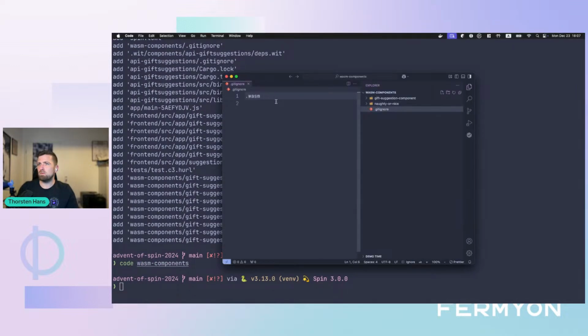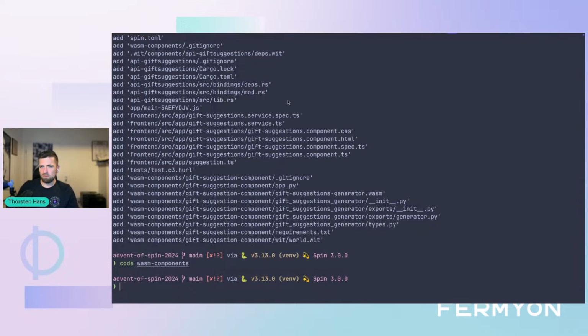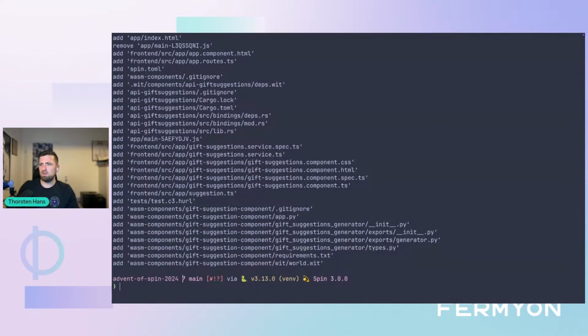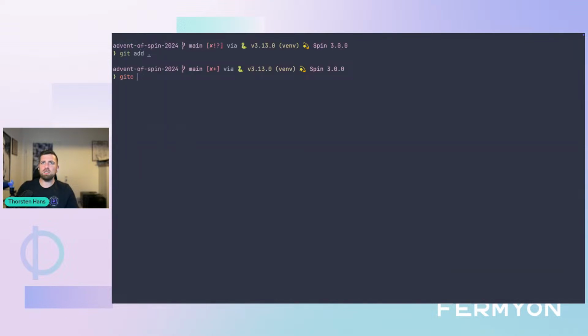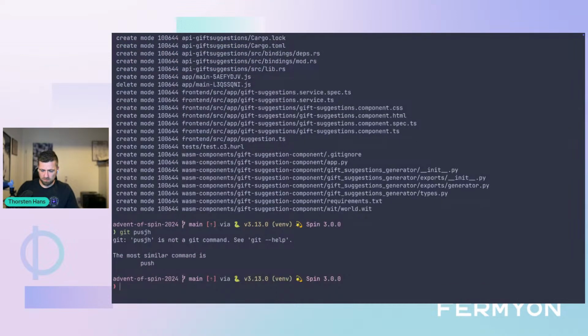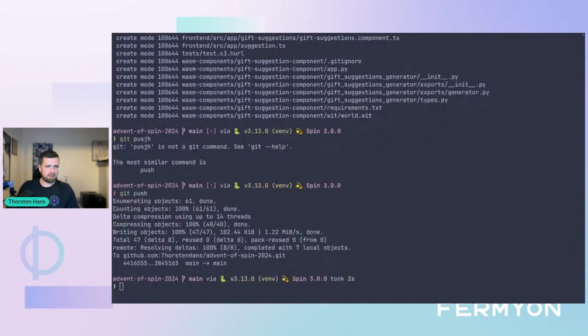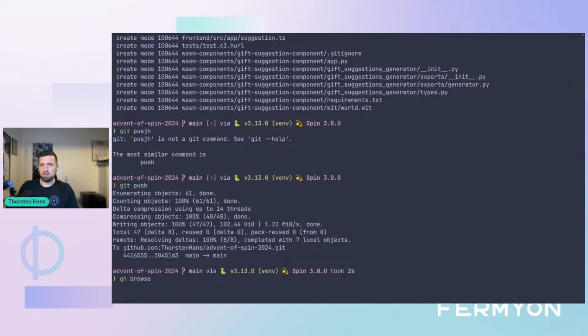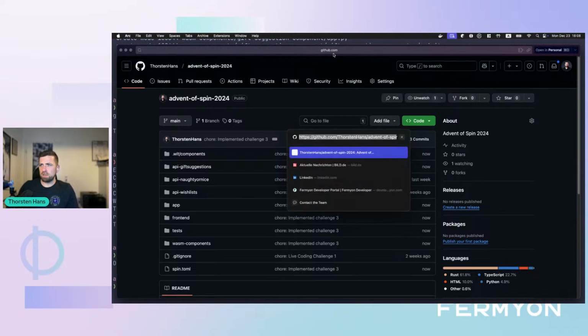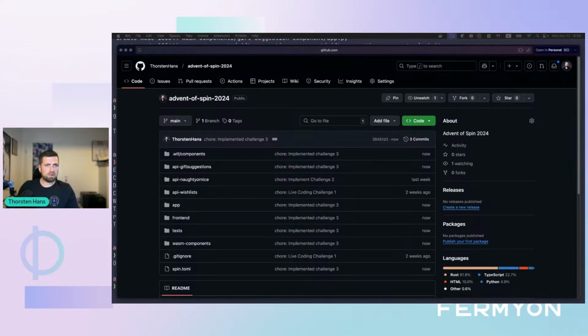Did I make a mistake? No. Do I have to prefix that? Oh, okay. So now we're talking. Cool. Let's git add dot, git commit. All right. So now that everything is live again, and me at least, I'll put the URL to my solution again in chat. So there we go.